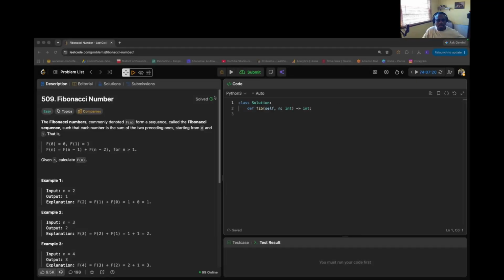Hey, welcome back. Let's solve LeetCode 509, Fibonacci number. The Fibonacci numbers, commonly denoted f of n, form a sequence called the Fibonacci sequence, such that each number is the sum of the two preceding ones, starting from 0 and 1. And here's the base case. So the 0th Fibonacci number gives the value 0.